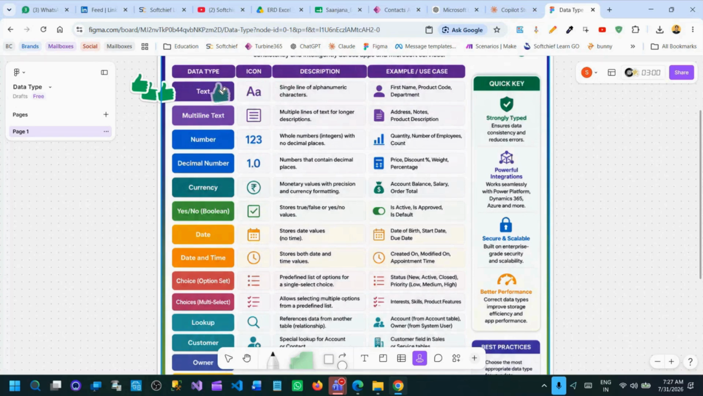But there are some use cases where you need multi-line text also. For example, address. An address is never a one-liner. Why? Because an address has many different facets or sublines, like line 1, line 2, line 3, postcode, country, state. So this kind of data requirement uses multi-line text. Dataverse also supports multi-line text.